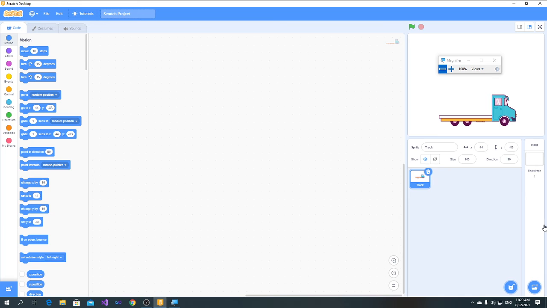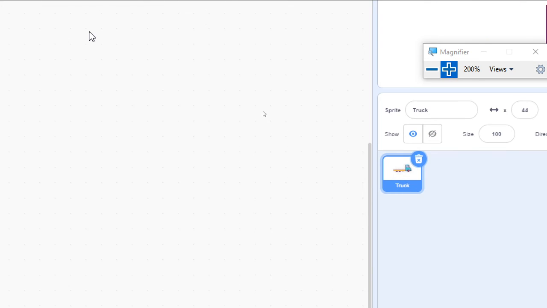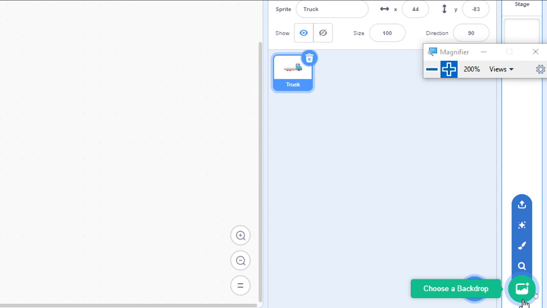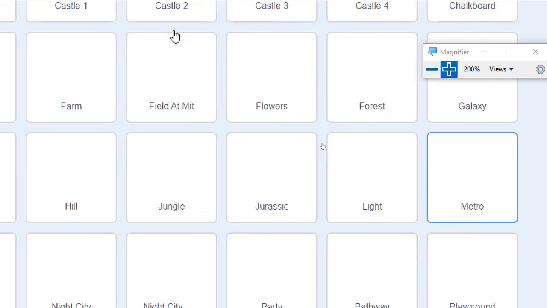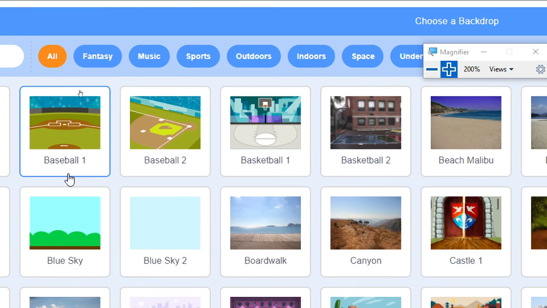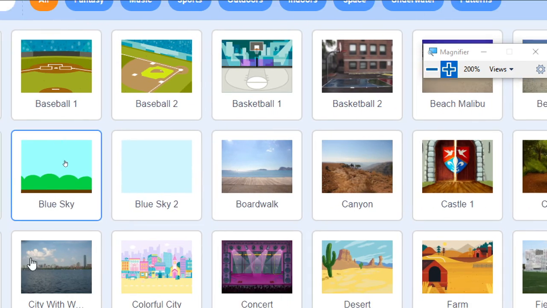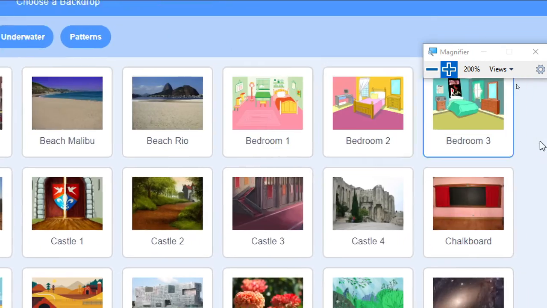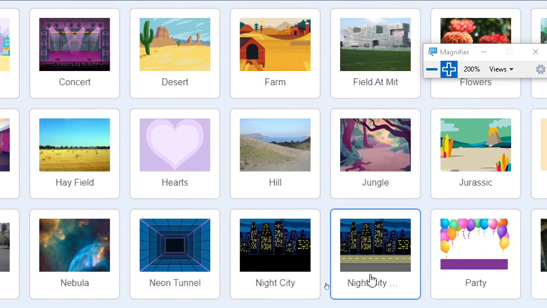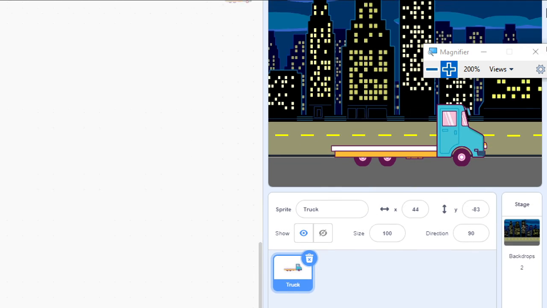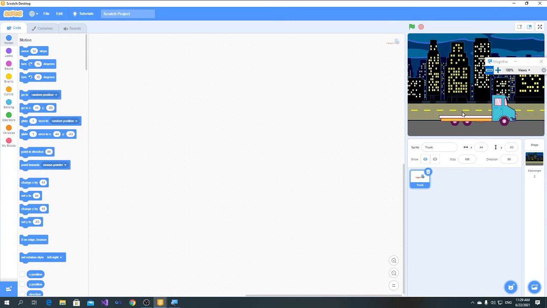You can also decide to choose the background of the sprite. How do you choose the sprite background? At the right corner down here, we have choose backdrop. Click on it, and you will have so many backgrounds. You can choose any background you want. For this, I think it's okay if we choose the night city. If you double click, you will see the background appear. So you will have this truck riding along the city.